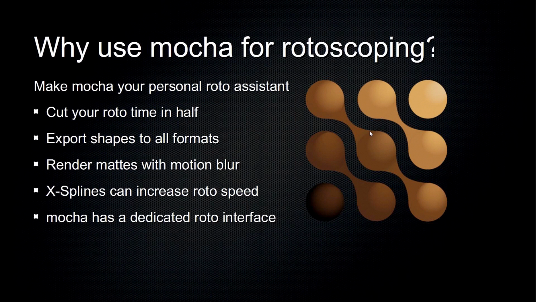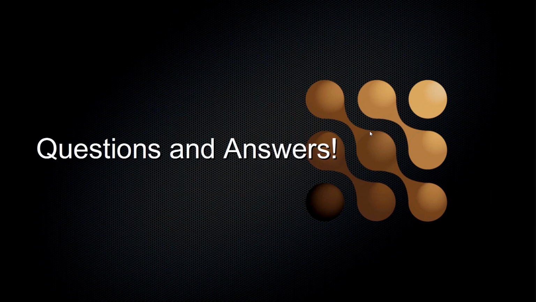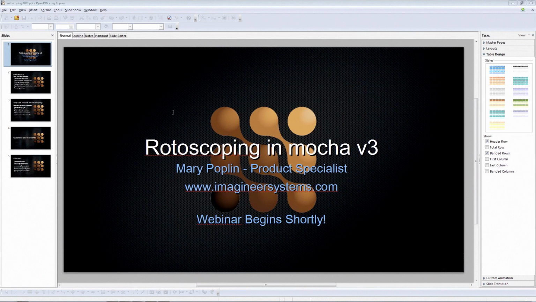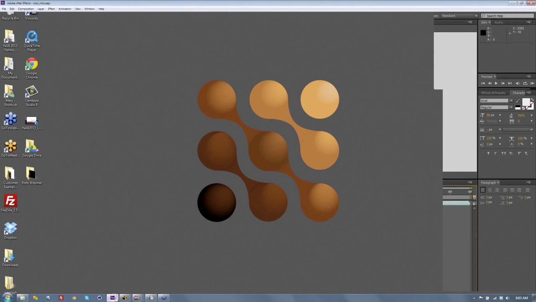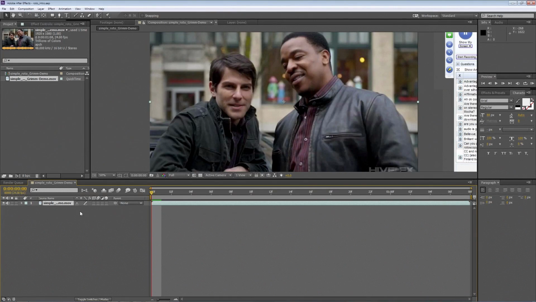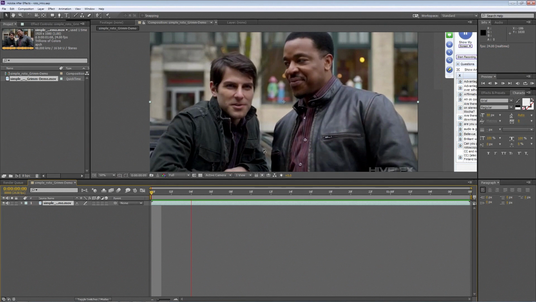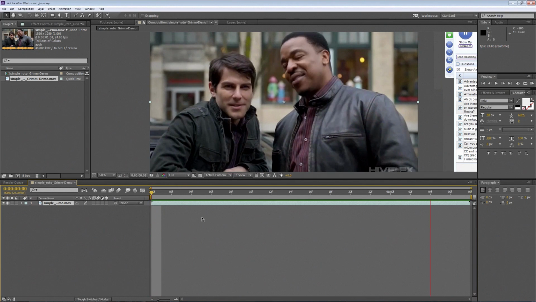Also, Mocha has a pretty dedicated roto interface, unlike a lot of compositing programs, which tend to have their own tools, but they're limited. All right, so we're going to go to questions and answers later. Let me get out of my window here, and we will load up After Effects. So this is Adobe After Effects Creative Cloud, and we're going to look at this shot from Grimm. Basically, we're going to roto this shot because it's a fairly simple intro.